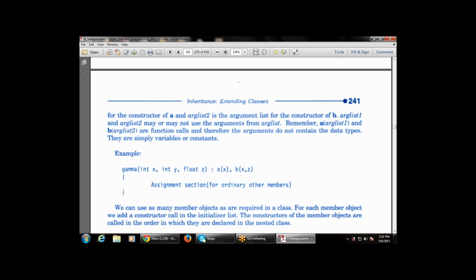For example, this is the example that is given: gamma, int x, int y, float z. There are three variables, that is x, y and z, and there is a(x) and b(x, y, z). That is the assignment section, that is how to assign the values.